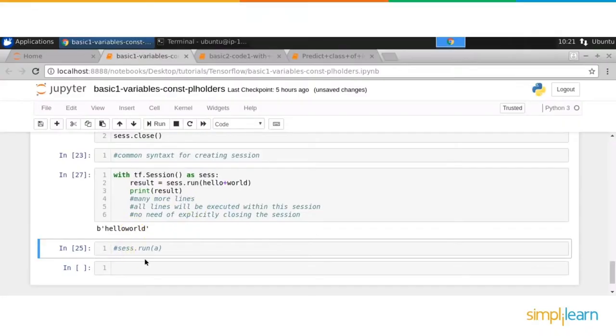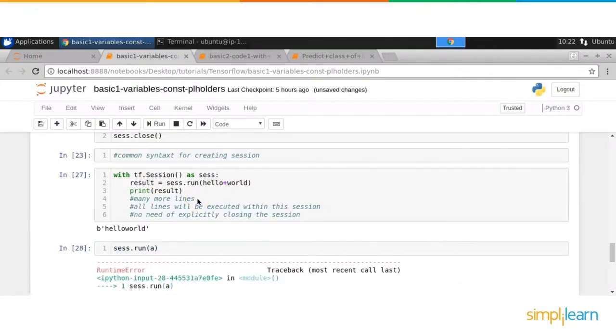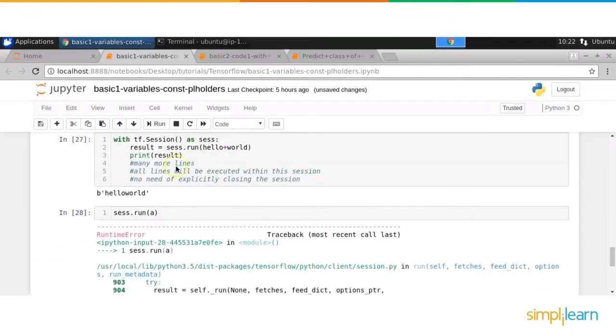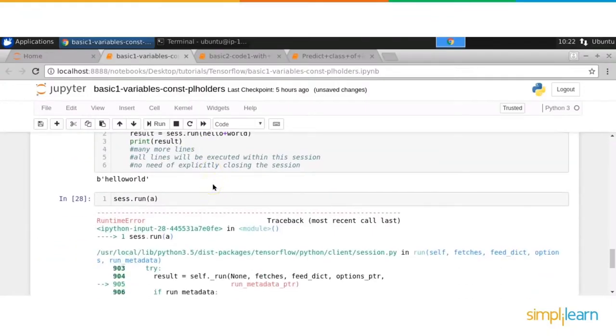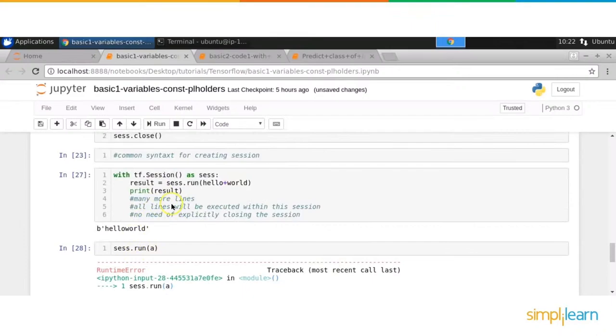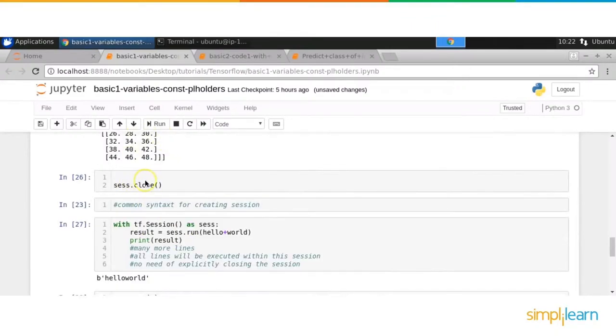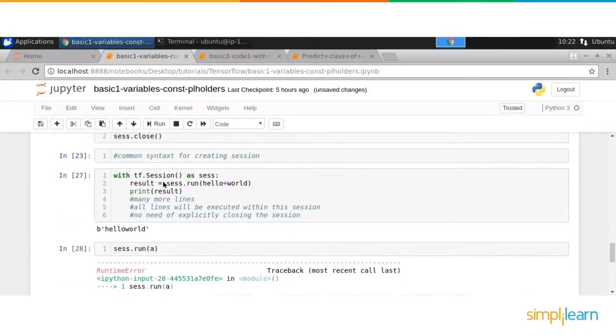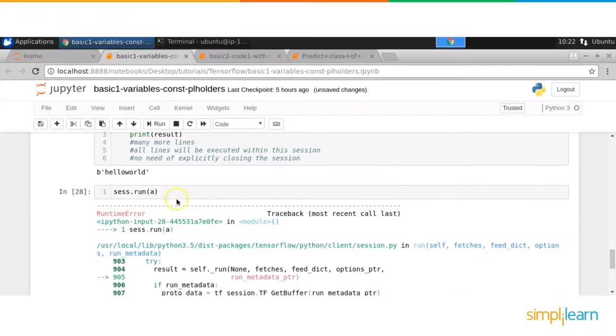Now let's say I try to run, remember I created a session here. If I want to do something like ses.run a, it is giving an error because the session is no longer valid. So if you want to run this, you have to run this in this with block, or you shouldn't have closed the session here. You remember we said session.close. Since we have closed the session, there is no active session, therefore it is giving an error.